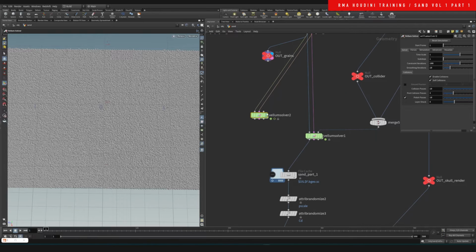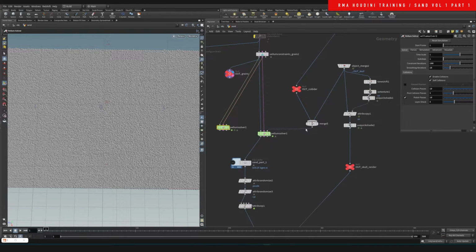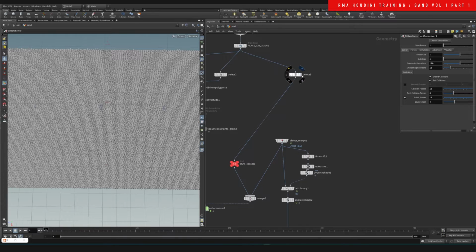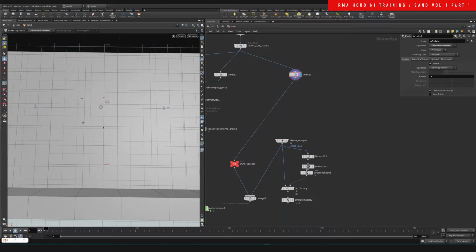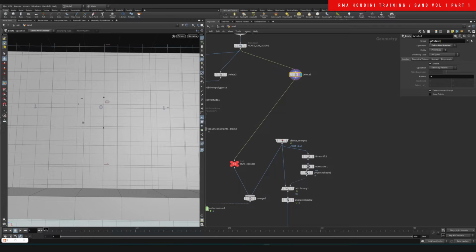and your collider in here. This is where we're gonna have our collisions. So our collisions we've already prepped. They're coming in through here. If we have a look, you will see that we have the placements on the scene, and then this is deleting our collider.